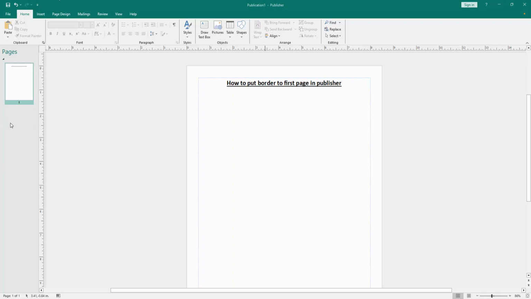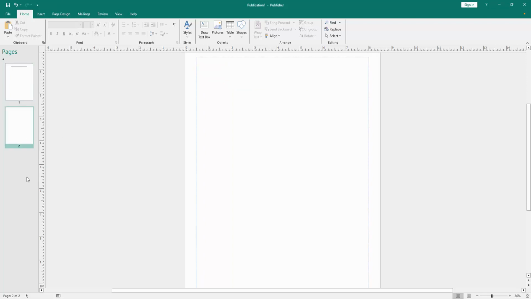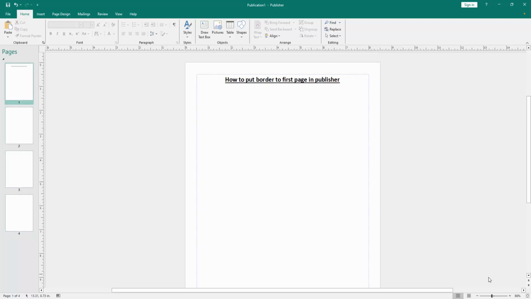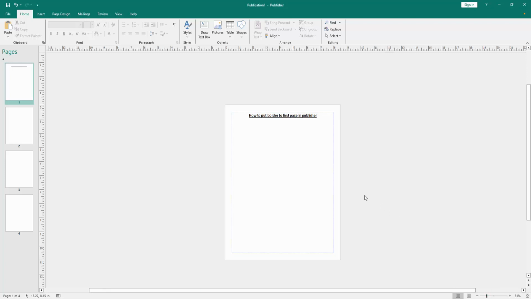Firstly, create some pages. Click the pages section option, click the right button on our mouse, and click insert page. Then again click insert page. Now we want to put a border on the first page. Firstly, zoom out the page. Click the zoom option and zoom out.